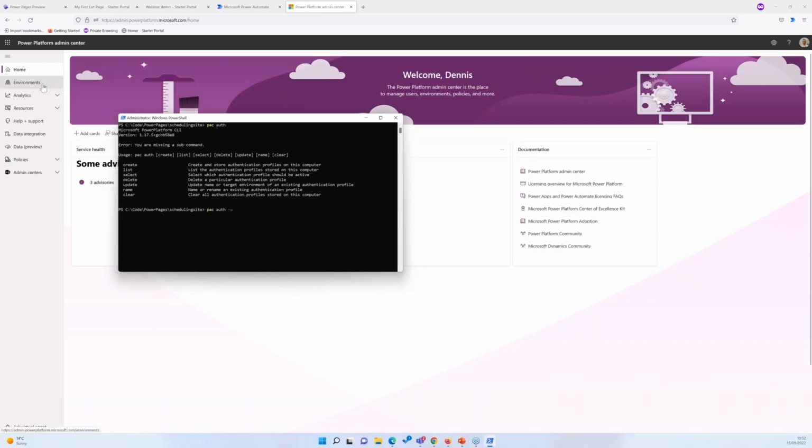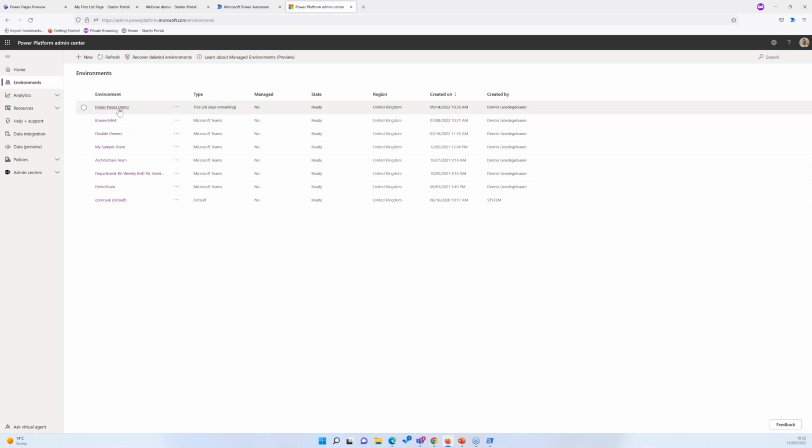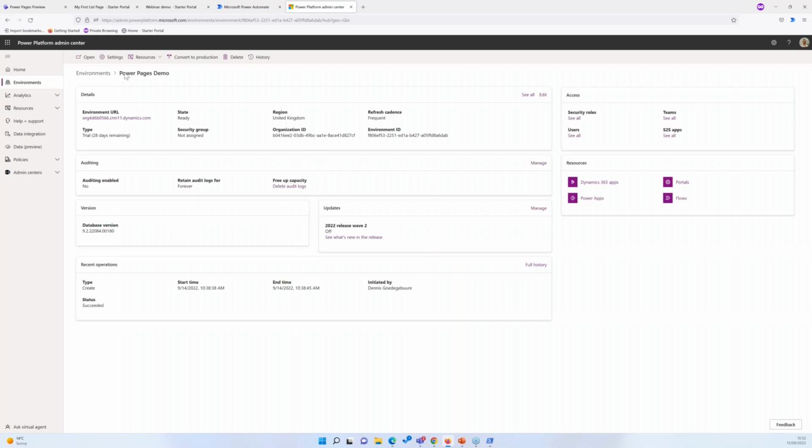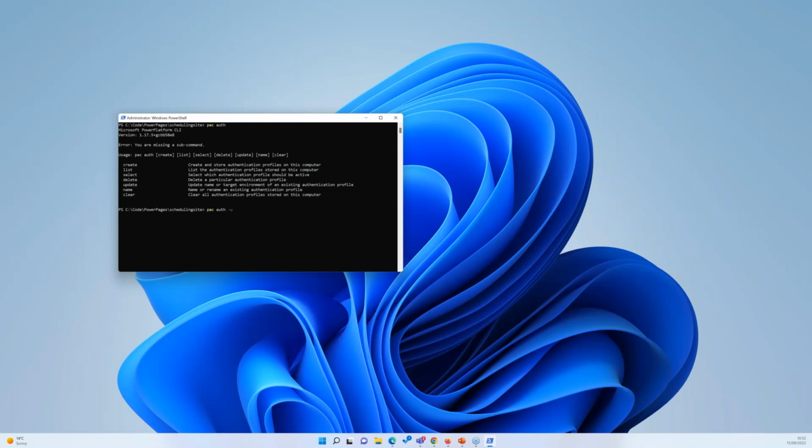So first you want to look up your environment address. So again, this is my Power Pages demo, and here you have an environment URL. That's the most important thing which you need to authenticate against your environment in this command.